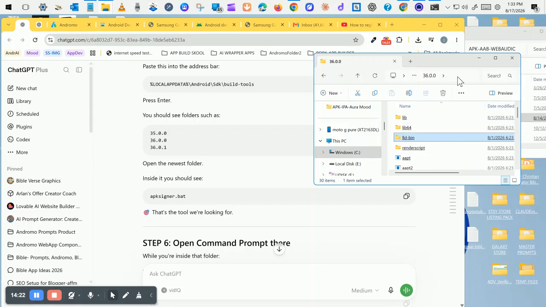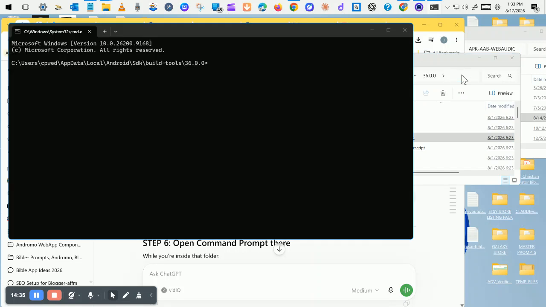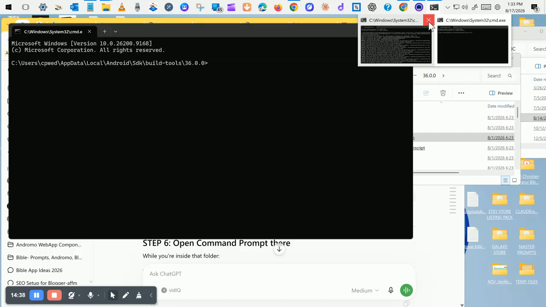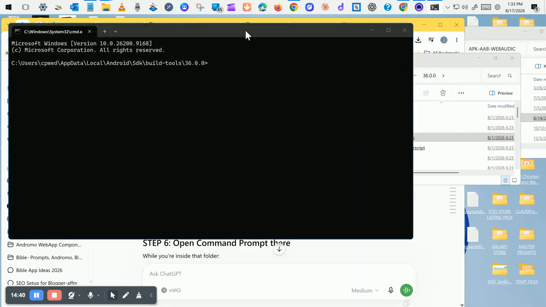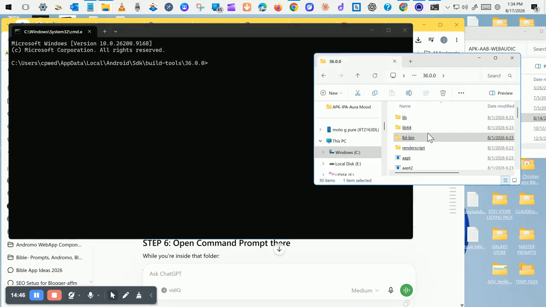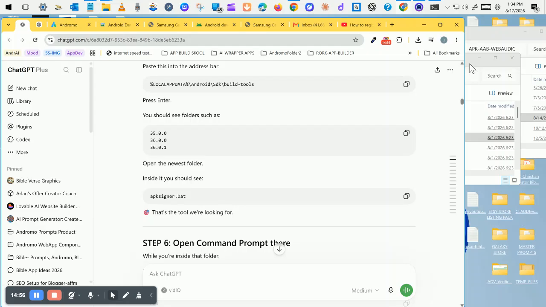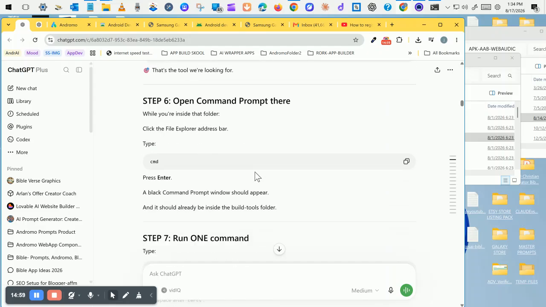Okay, so go back to the top, to your search bar. You're going to type in CMD. Okay, CMD then. Oh, I got two up here. Wait a minute, let me close this one out. Okay, it's going to look like this. Just make sure that number at the end, which was 36, is right here. That line should look something like this. Okay, which it does.